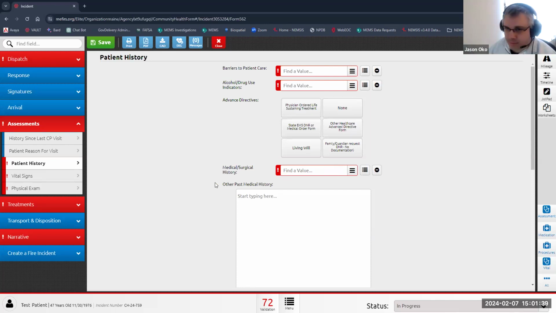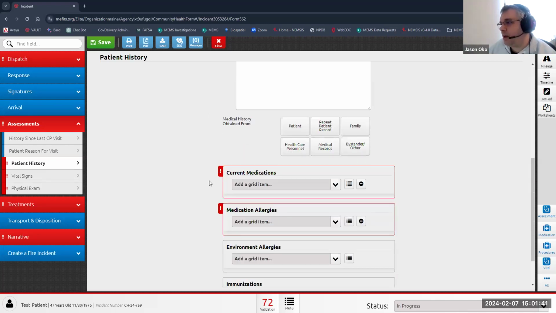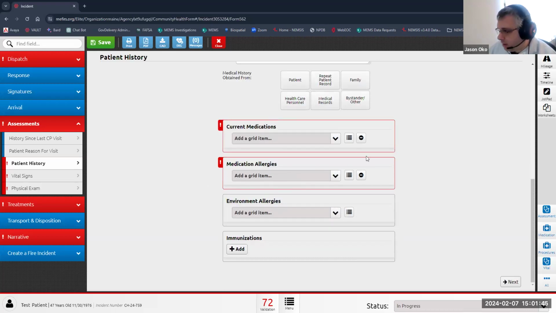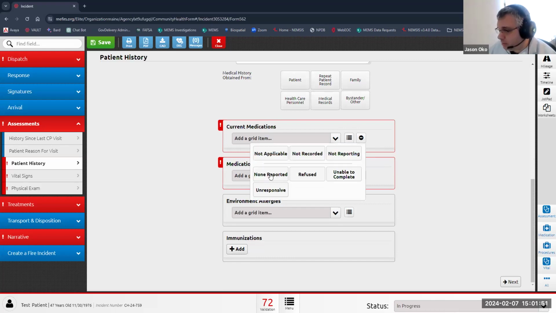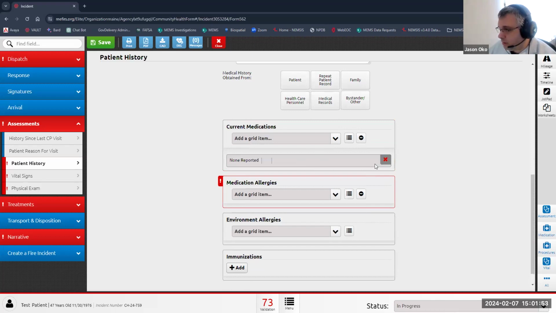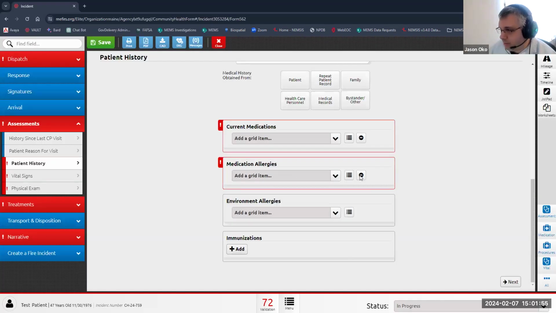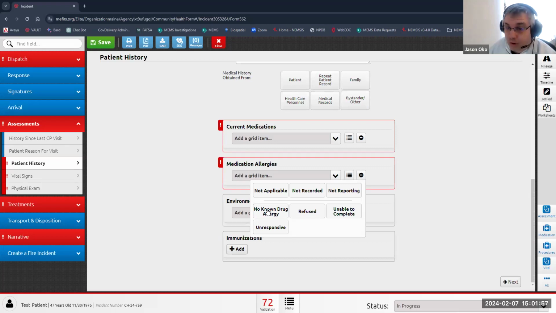Medical surgical history. Obviously, this comes over with repeat patient information also, but it is important that we verify it at every step, right? Current medications, medication allergies, these are required fields. If they're not taking any current medications, then you can clear the field with the non-reported grid. And medication allergies has no known drug allergy as well for the allergy field.